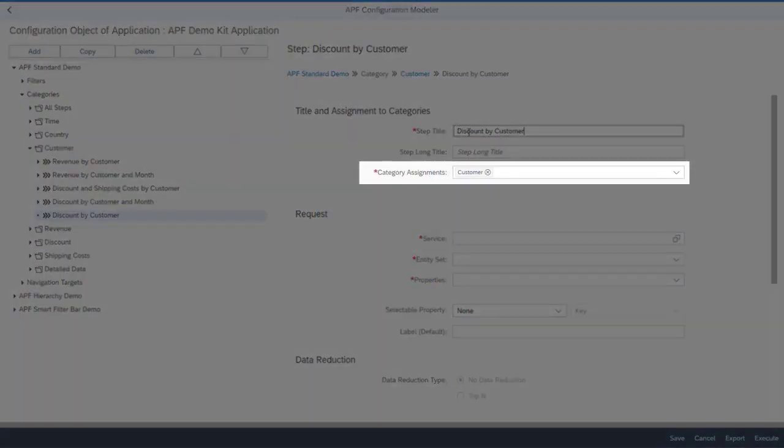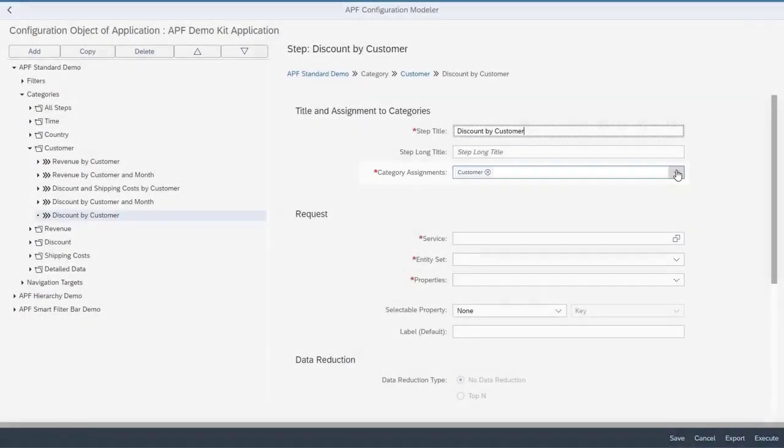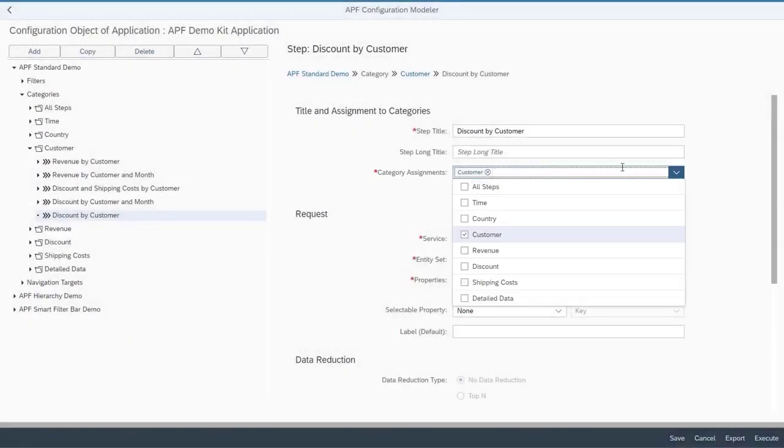As you can see, the step is automatically assigned to the category in which you created it. You can change the category assignment or assign the step to more categories at any time.